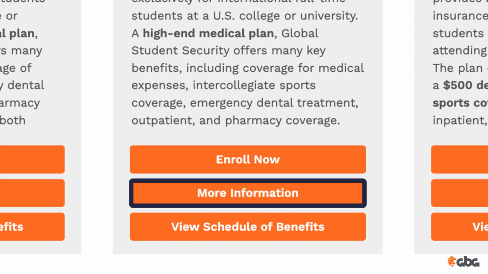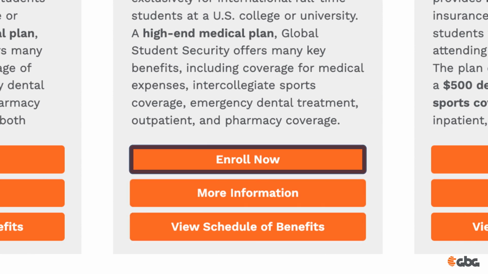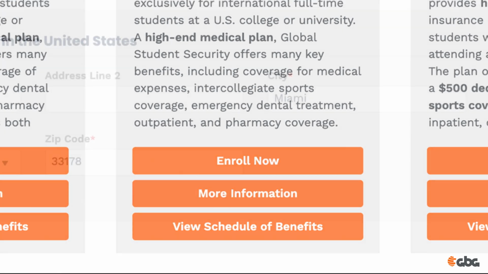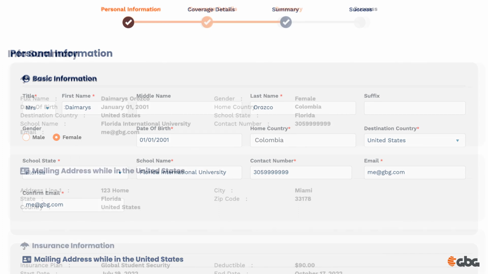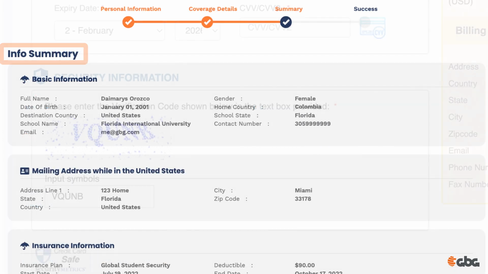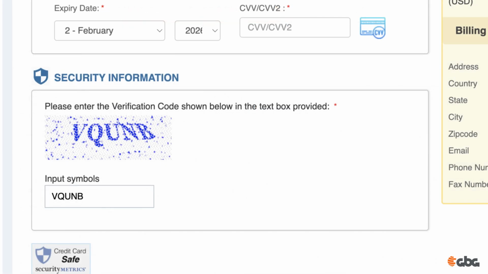Click on More Information or View Schedule of Benefits to learn more about the policy, or click on Enroll Now if you are ready. Input all your personal information. Review the summary and click on Accept the Terms and Conditions. Make sure to input the security symbols.